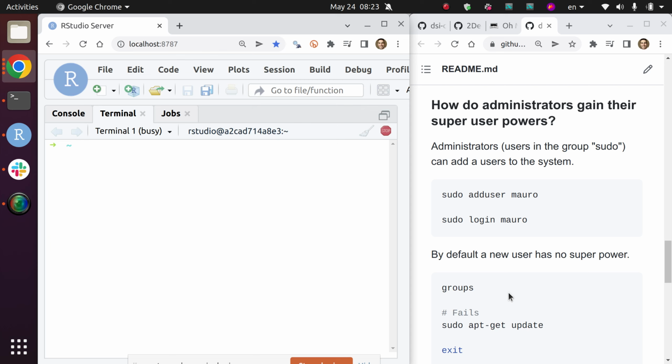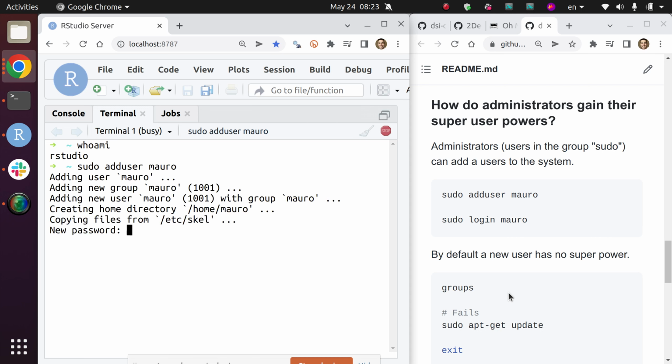So first, let's see who am I here in this system. I'm still RStudio. So let's do a sudo. So we need to run a command that affects the entire system. That is the idea of adduser. And we're going to add the user Mauro in this case. So now we are asked to give a password to Mauro.